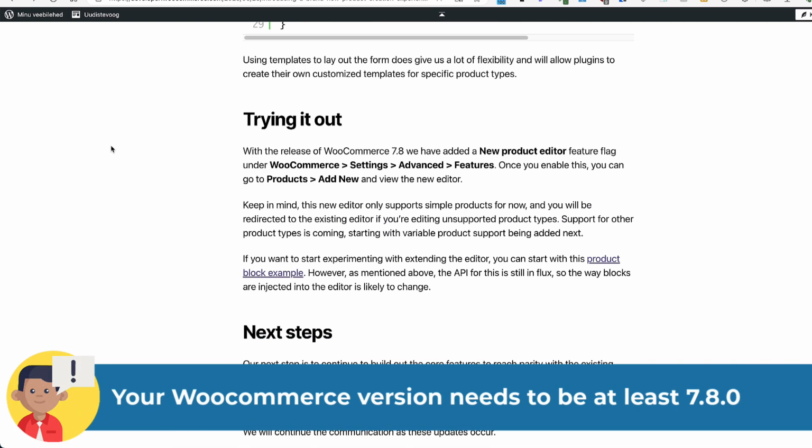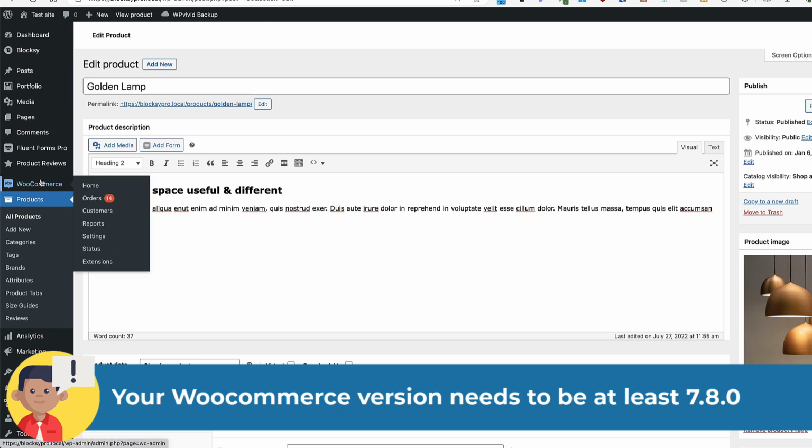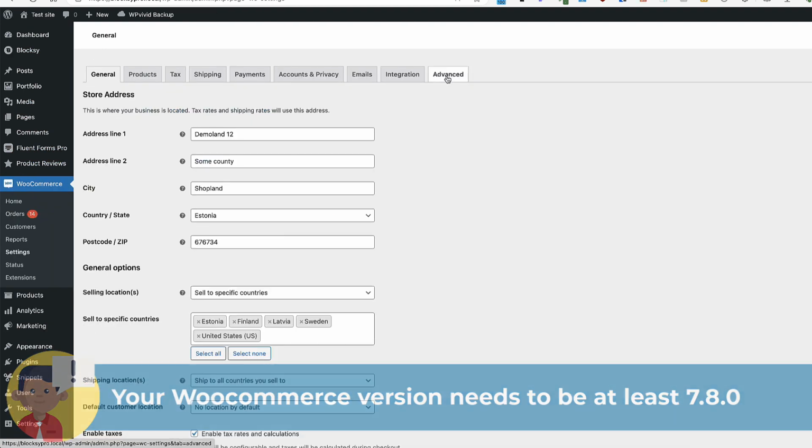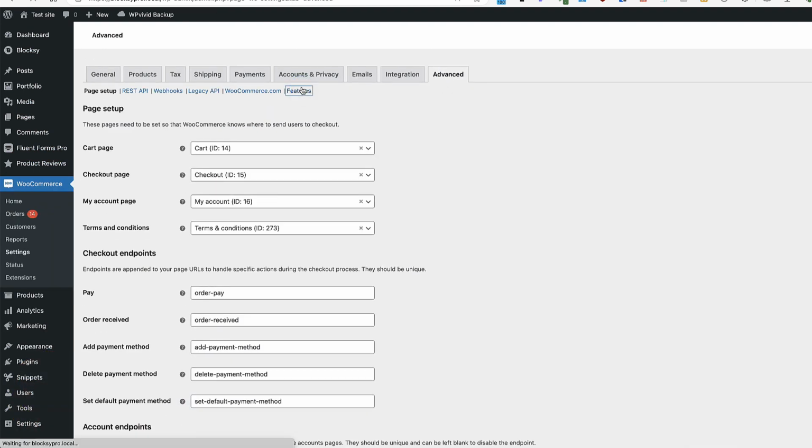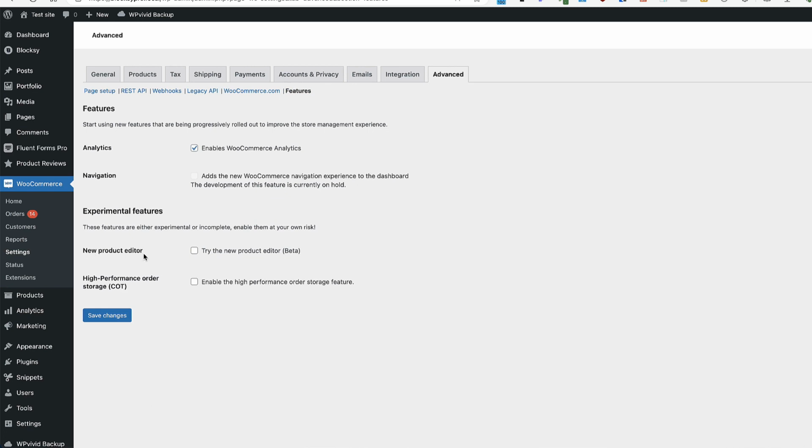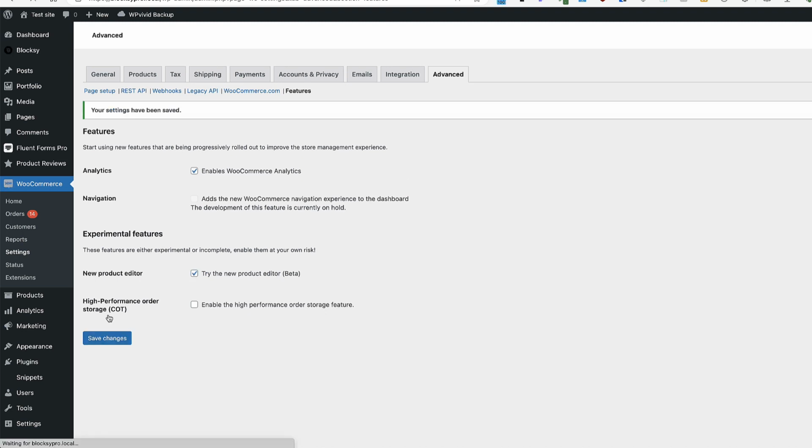So you can read all about it, and if you're a developer, then this one is especially important for you. So how can you try it out? Just go to WooCommerce, Settings, Advanced, and Features. And here is a new product editor you can activate. If a site has a theme or plugins that are not compatible with the new product editor, then you can't activate it. At the moment I can do it, so I'm going to activate it and save changes.